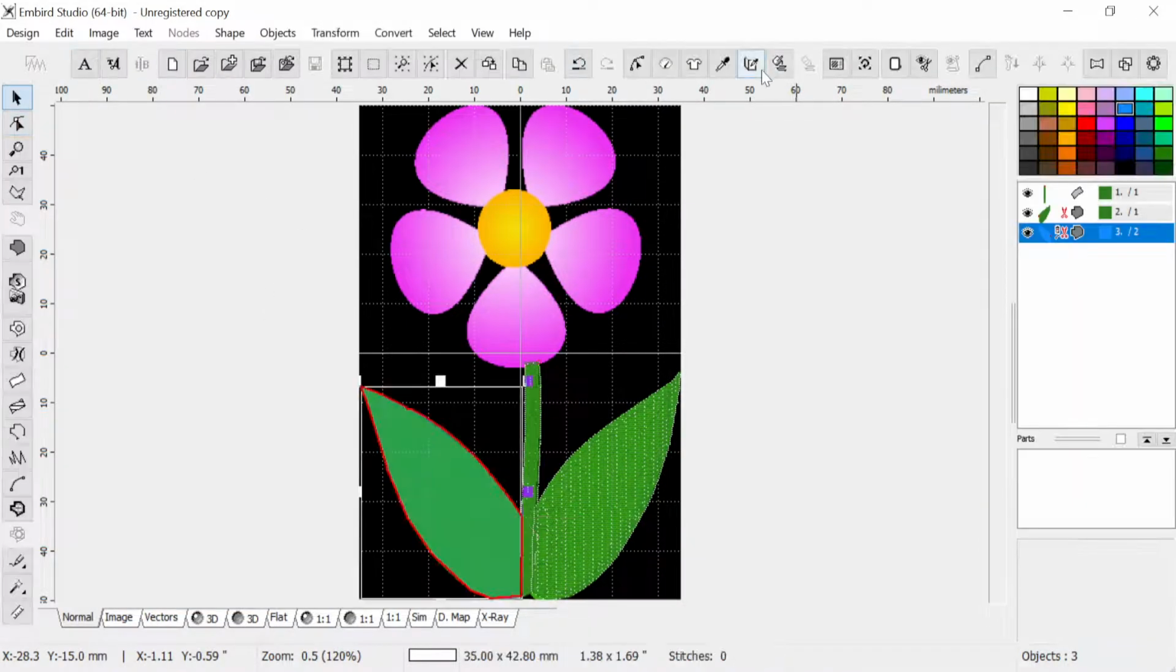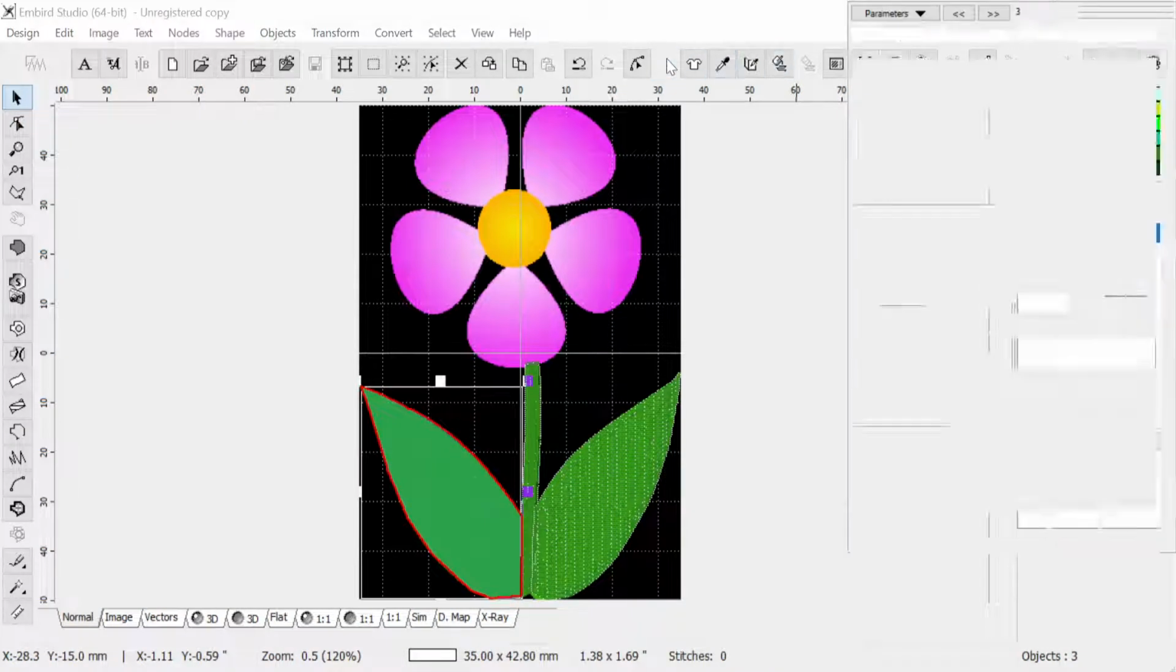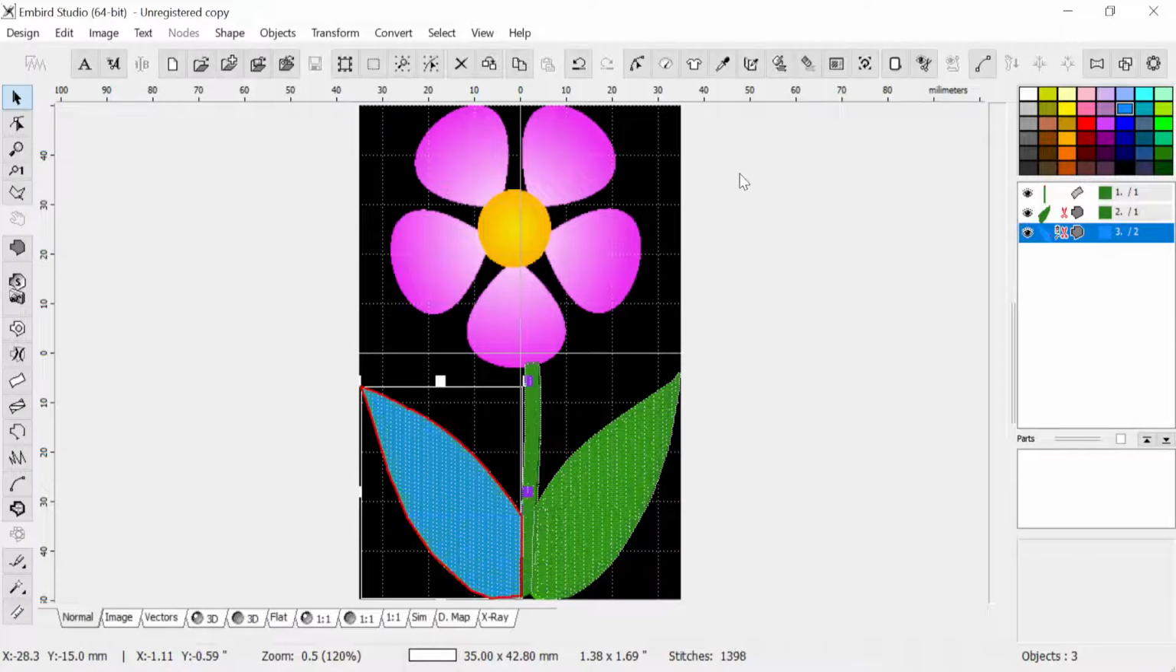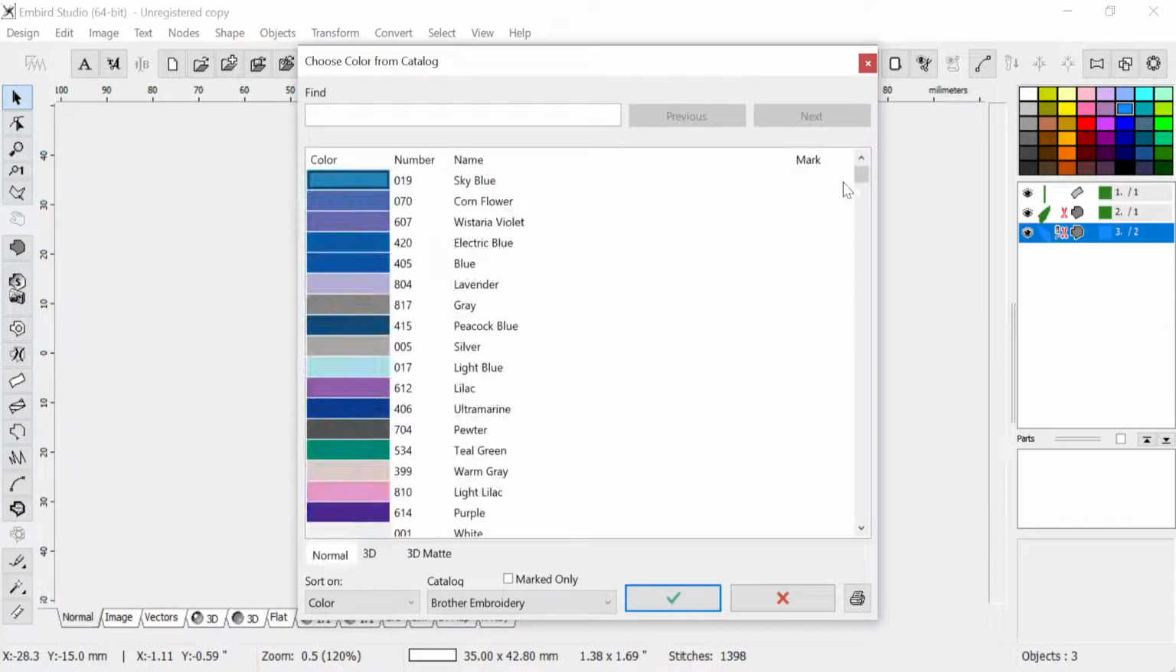Okay, again, click on the prompts, generate a stitch. So, and again, choose that color. So where is this one? Choose from the color.